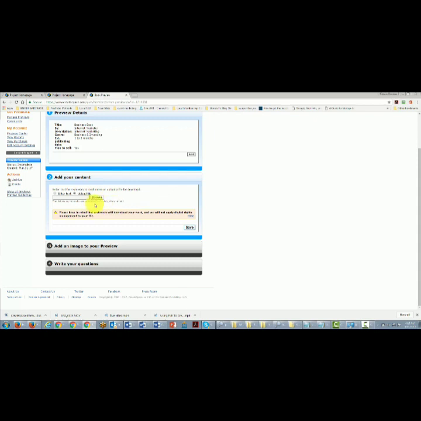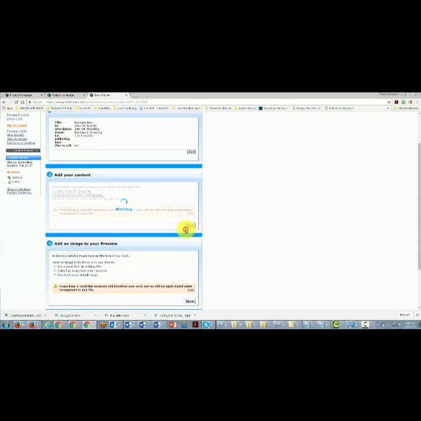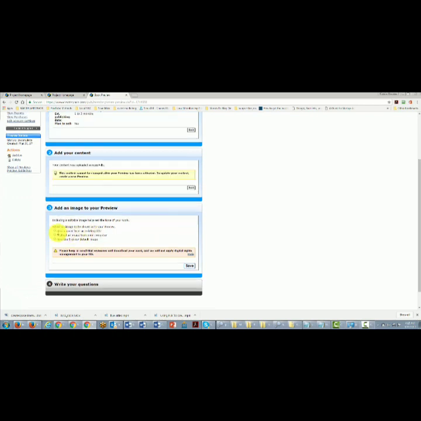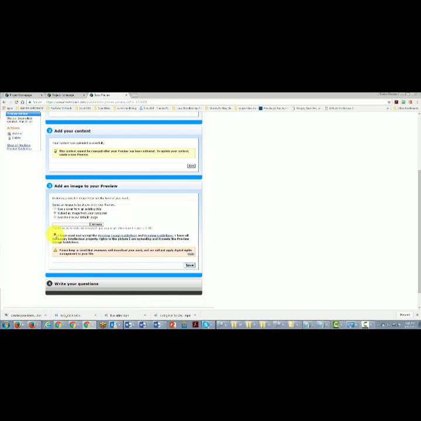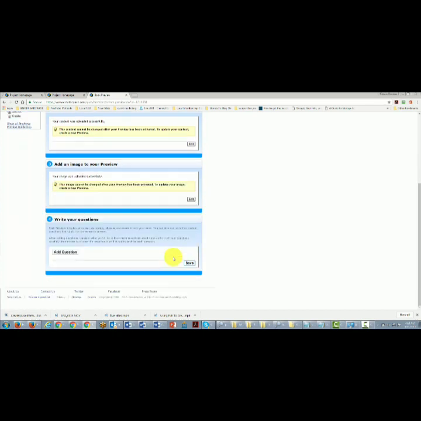Now we can actually upload an RTF document, which is rich text file, any Microsoft Word document, or our PDF. So we're going to go ahead and grab our PDF for this file. Right, then once we do that, we're going to click save. Then we're going to add in a cover image. And we can either use one from an existing title, or we can upload an image from our computer. And we're going to go ahead and do that.